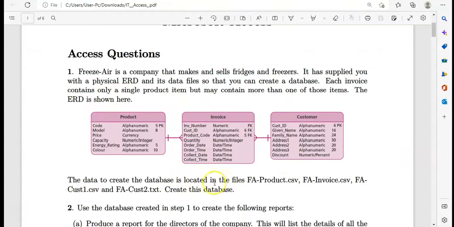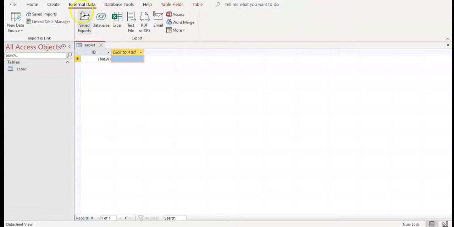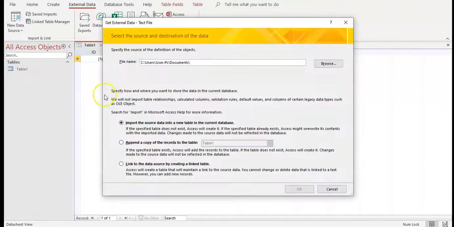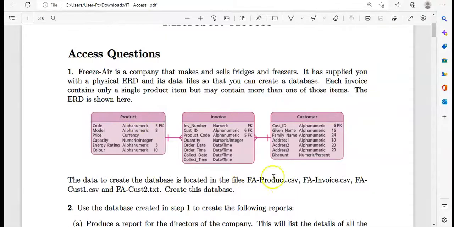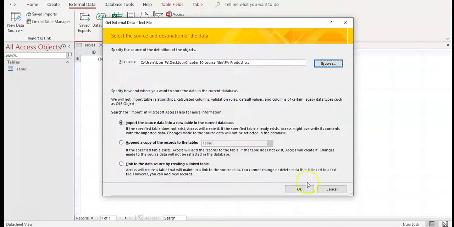Okay, so now we can open up Access and import the files that we have, faproduct, fainvoice, and then our customer file that we just saved. So we're going to open up Access, and to import a file into Access, you're just going to go to external data at the top. So on your computers, the text file option should be below external data. If you have Office 365, you're going to go to New Data Source, From File, and we're going to get a text file. Then we're going to browse, and you've got to go to the location to where these files are found. And we're going to choose the first file, which is faproduct. So faproduct, and open. And we're going to say OK.